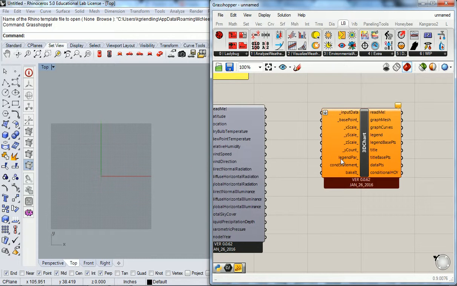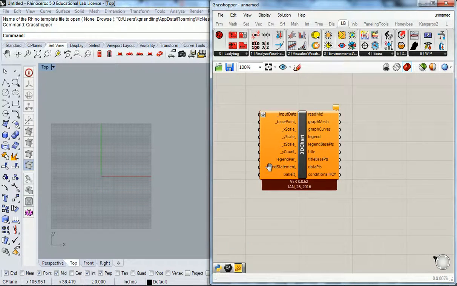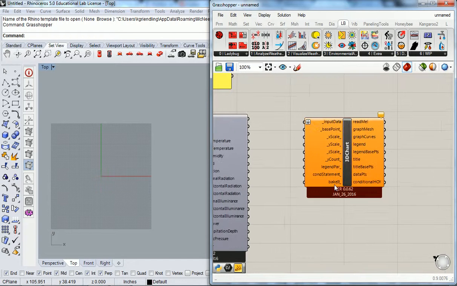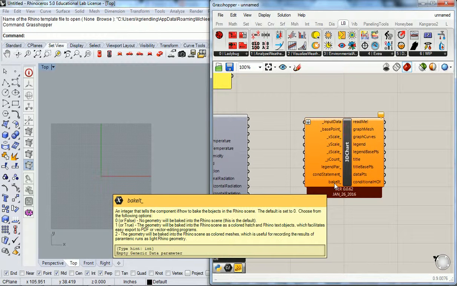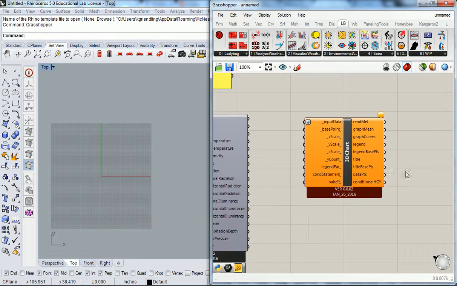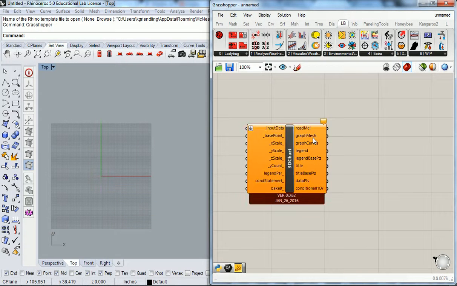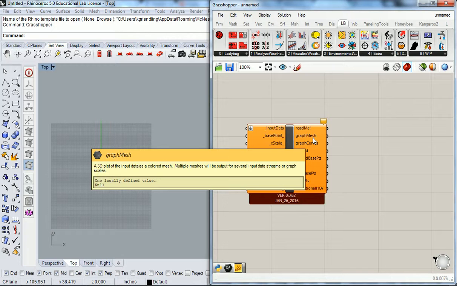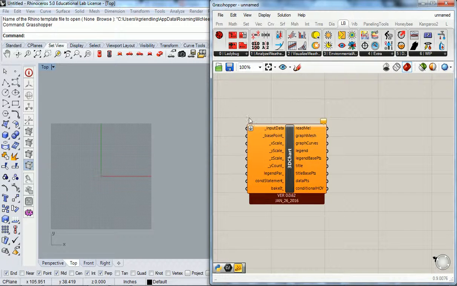Y count, 24 hours of the day. We'll talk about that later. Legend par, we'll talk about it later too. And condition statement. But bake has different settings for how you actually push this information out into Rhino. Furthermore, you can take this information and break it down into geometry even further and then process it into other things. I have yet to find a use for that really, besides graphically showing it in different cool ways, which we'll also do later.